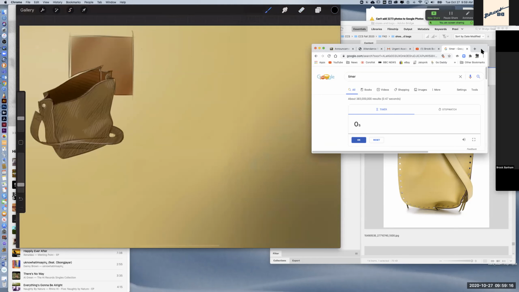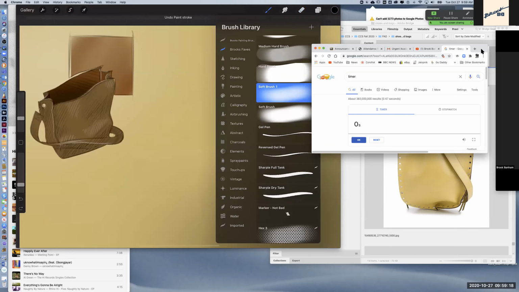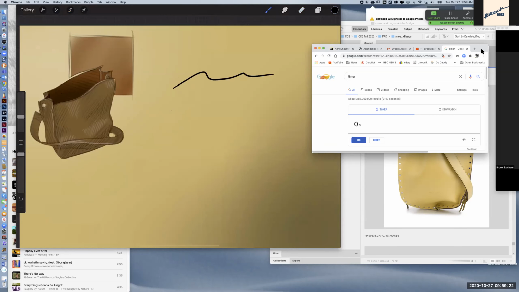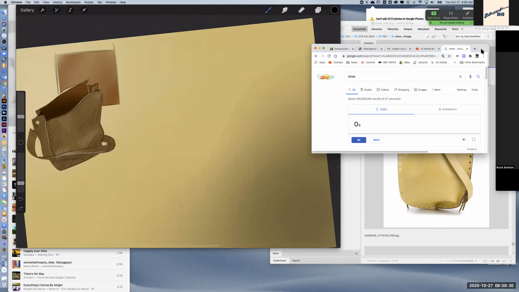Reduce the opacity. Choose one of my favorite brushes, Studio Pen. Too dark. Okay, that's a little better. A little too dark. So front view, top view.